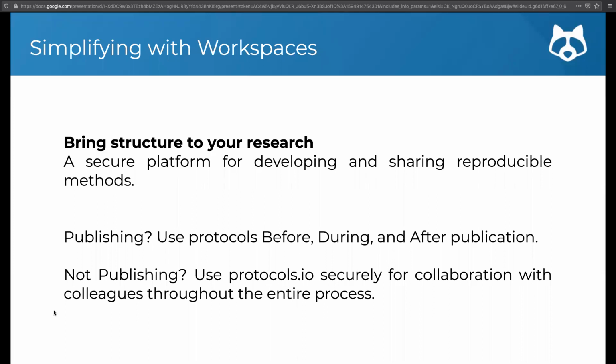And so whether you're publishing, you can use protocols before, during, or after publication. And if you're not publishing, you can use protocols.io securely for collaboration with colleagues throughout the entire process. And so our effort for upgrading and introducing workspaces is part of this overall simplification process.